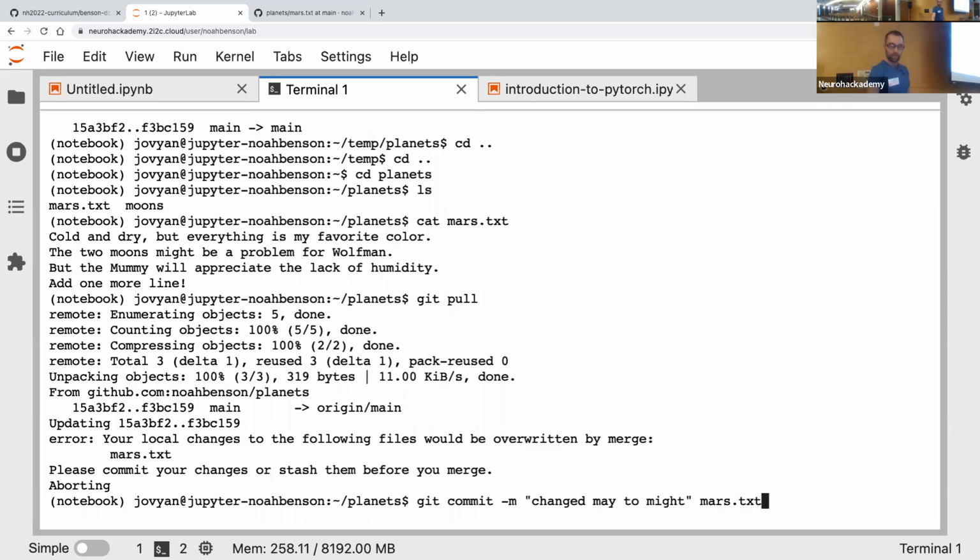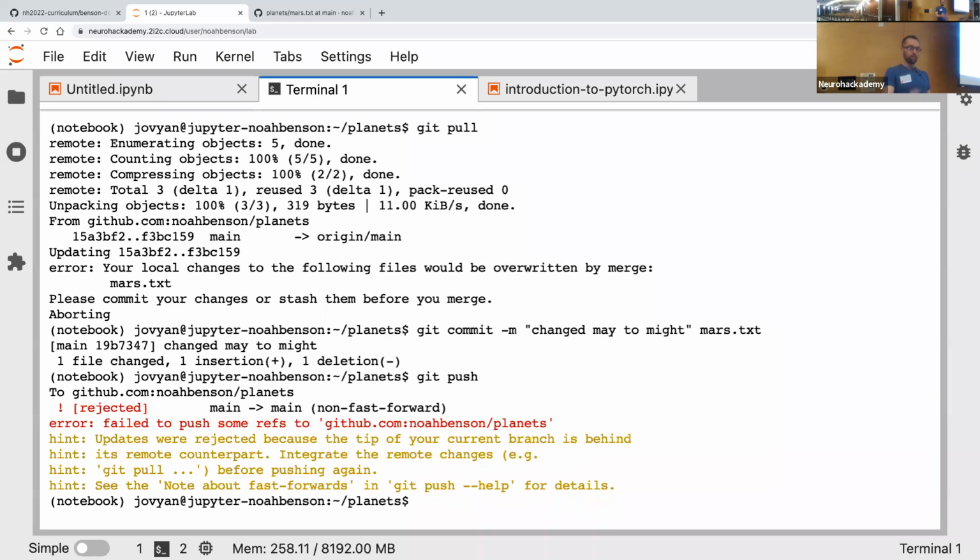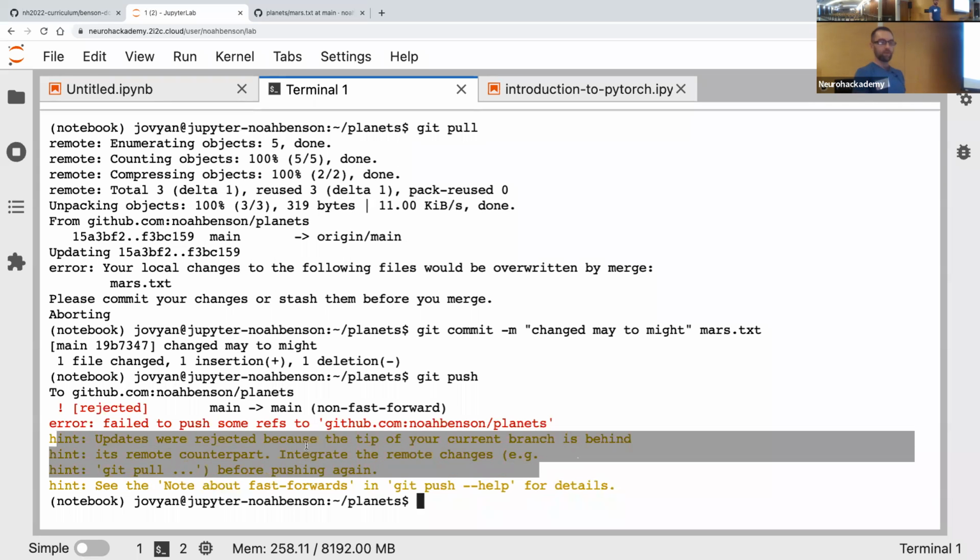in mars.txt." Okay, so now we might want to git push because, intuitively, we may not even realize that someone else had changed that file. So I just made an edit, I committed it, I'm going to push it. Oh, another error. Failed to push some refs to GitHub Noah Benson planets. So basically it says updates were rejected because the tip of your current branch is behind its remote counterpart. That's a really obtuse way of saying your current version doesn't agree with the changes on GitHub.